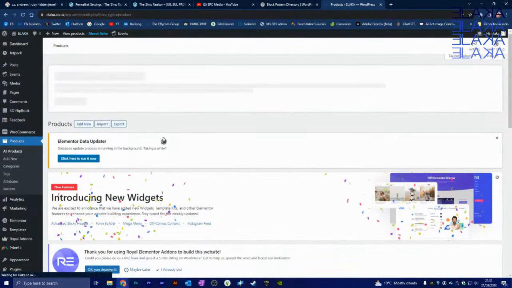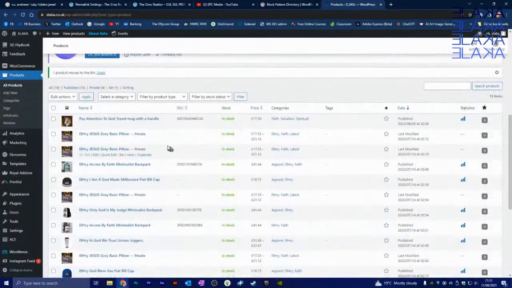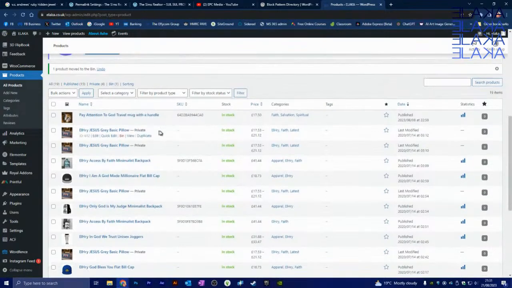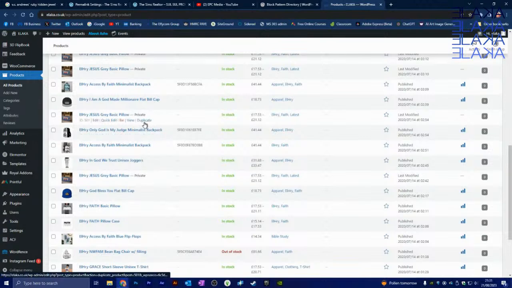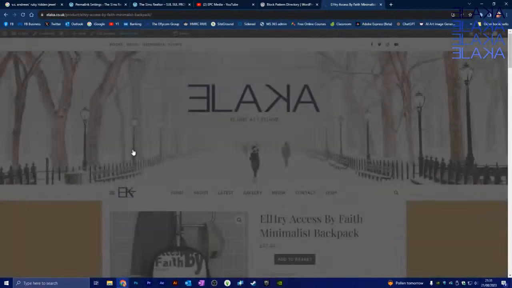Okay. And then I'm just going to go ahead and show you one of the other products that I have. And I think this is the one that I did. Pay attention to God. Travel mug with a handle. Let me see if I can find another. Let's say, for example, this backpack. Okay. I'm going to do view. I click on view. It's going to take me to the product page itself. And I think I kind of roughly went through this last time, didn't I? When it came to the shop page.